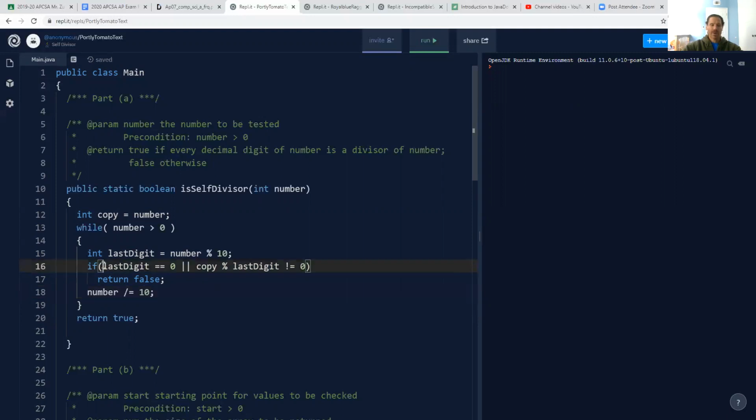Remember how the short circuit works. If this is true, there's no reason to check the right side of the OR. We would just immediately return false. Remember, self-divisors are not allowed to have zeros as digits. So the only way I get to the right half of this OR is if that last digit is not a 0. So if it's not a 0, I can safely modulus by that digit.